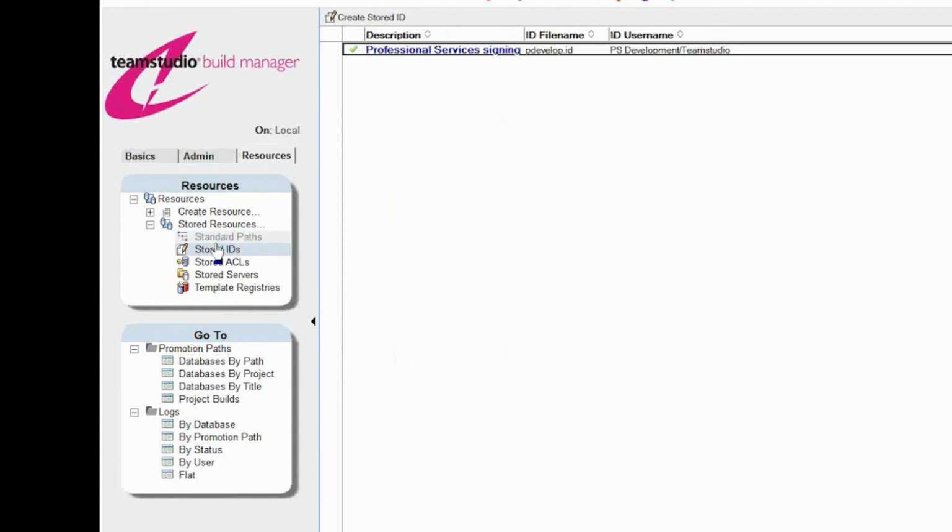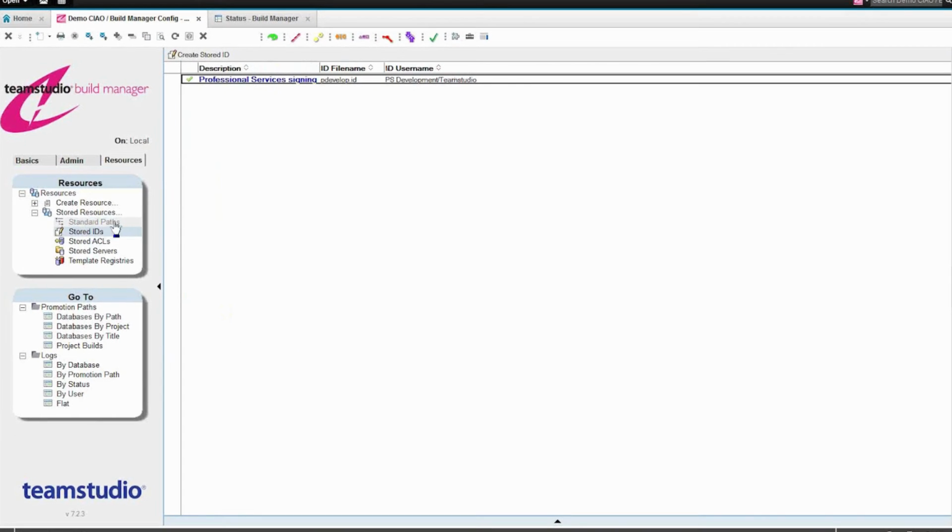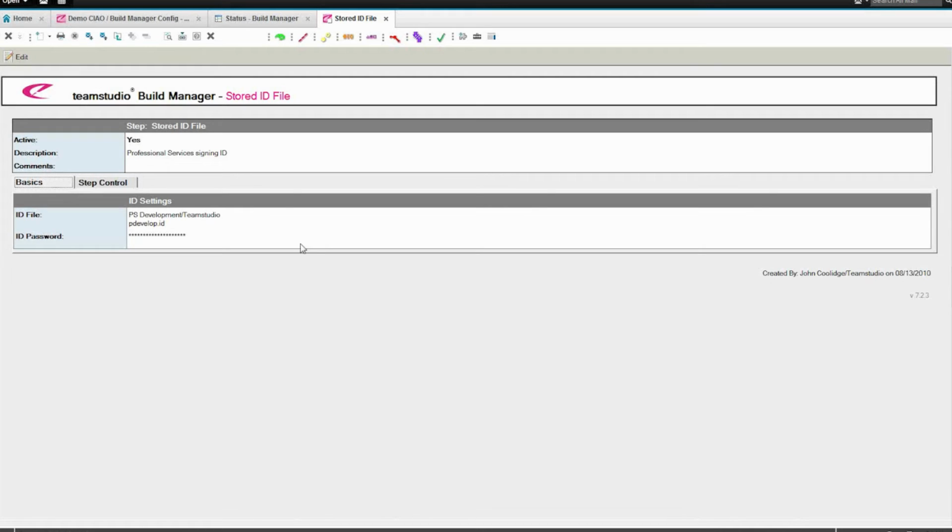We can also enforce security with Build Manager by attaching an ID when promoting the database. The password for this ID file can be encrypted. This allows only a developer to promote to the next environment without having access to test or production.